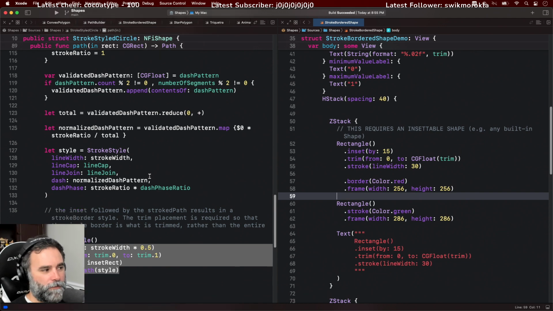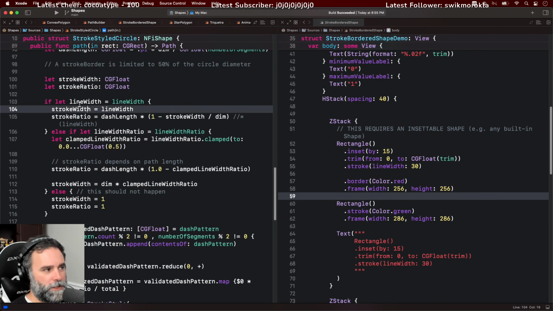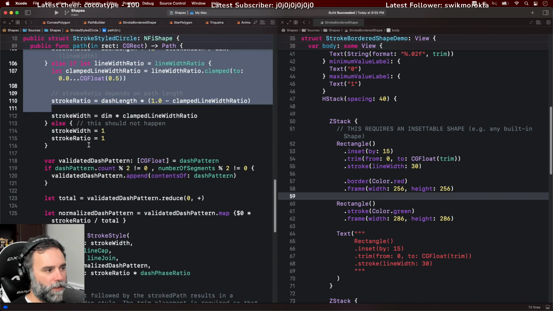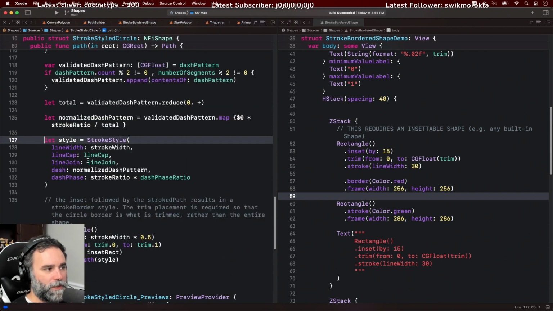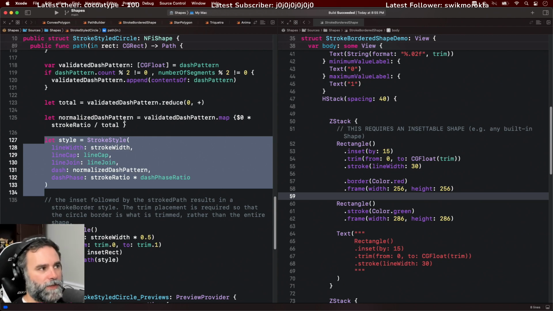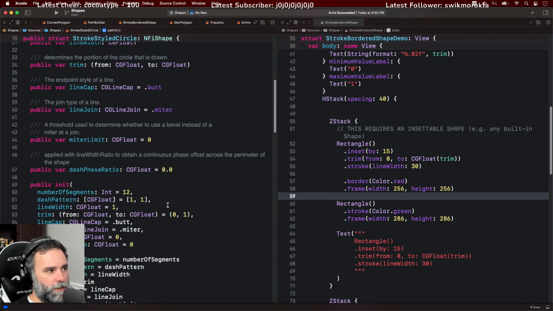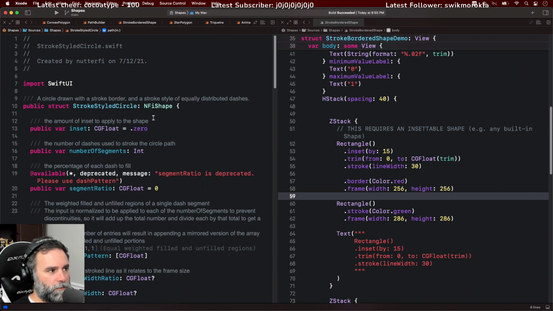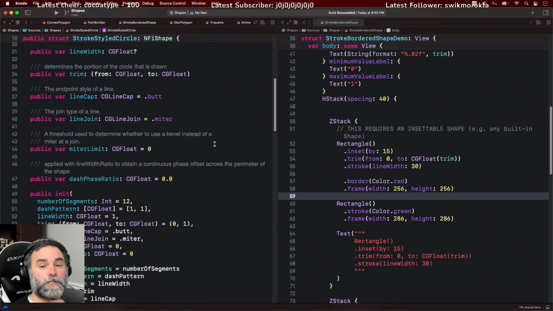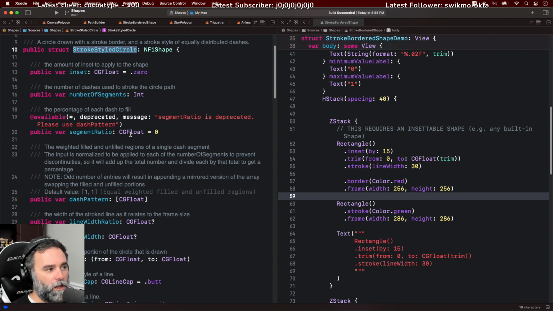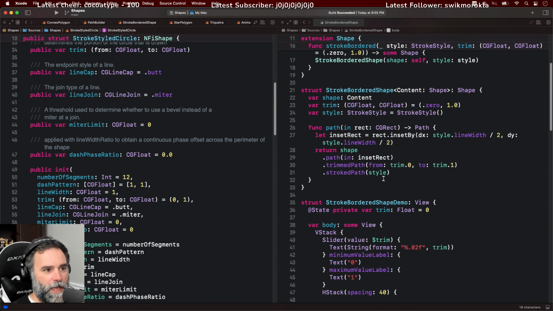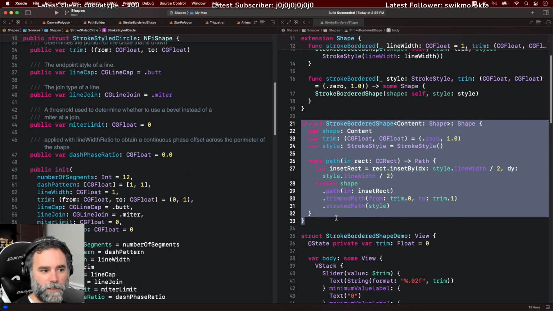So all of this calculation going on here at the top, just leading up to building a stroke style inside this shape, which is just taking a circle and performing all these things. It's like a wrapper to a stroke bordered, stroke styled shape. All of this is happening here, and we were able to do it just like this. So we've compacted the process, which is great.